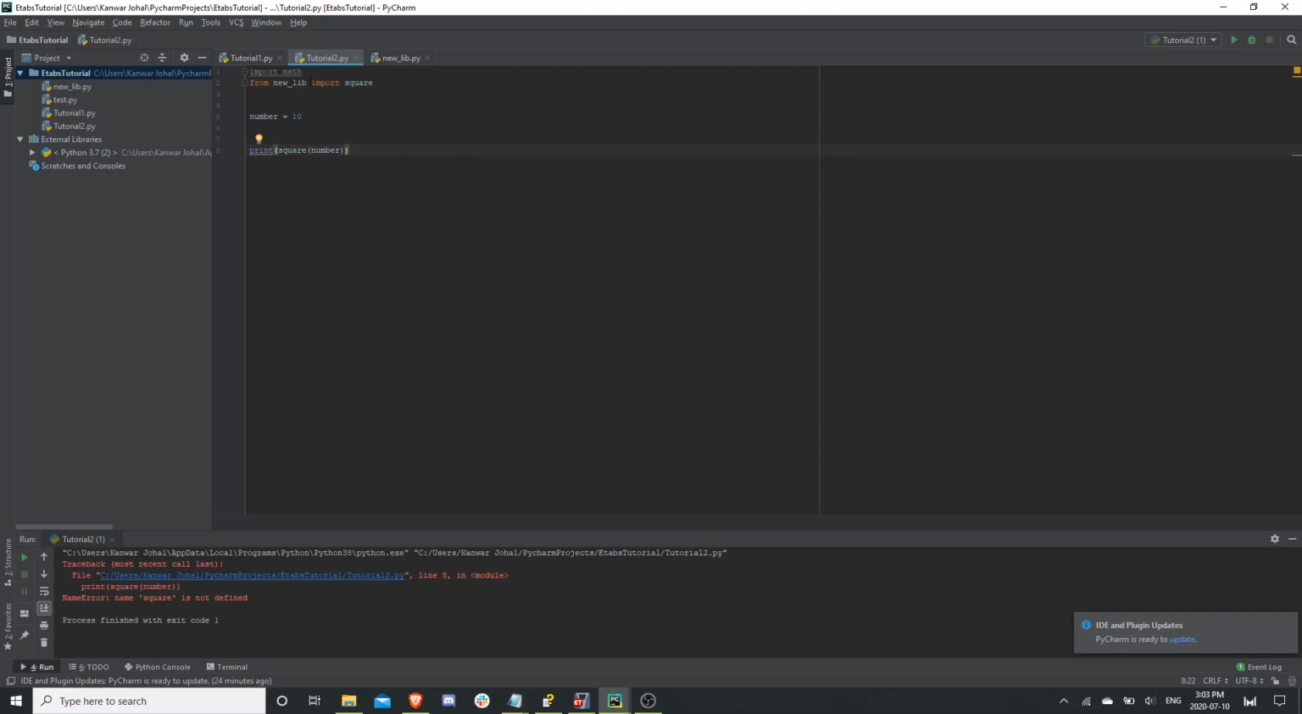And now it knows to go to new lib, then import square. You could also use an asterisk that imports everything in this, but it's not recommended to use asterisks. You can run into issues if you have libraries with similar names and stuff like that. So if I type in square, it does the same thing.